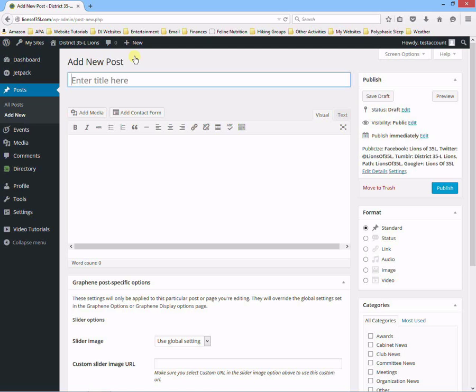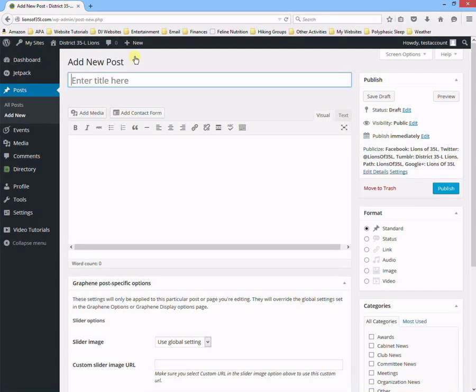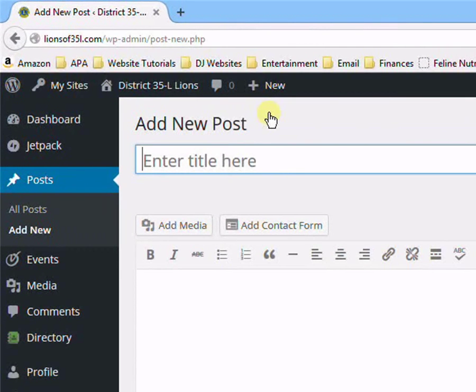So the first thing you want to do is create a title for your post, whether you're doing a newsletter or just want to talk about something, an activity your club is doing or has done, anything you want other clubs and the rest of the world to see, you can create a post. So let's go ahead and put in a title.